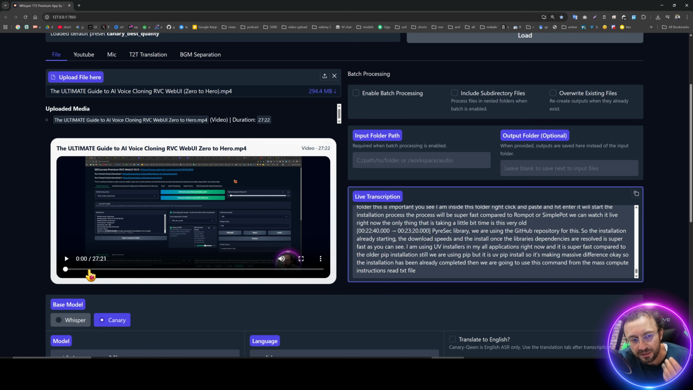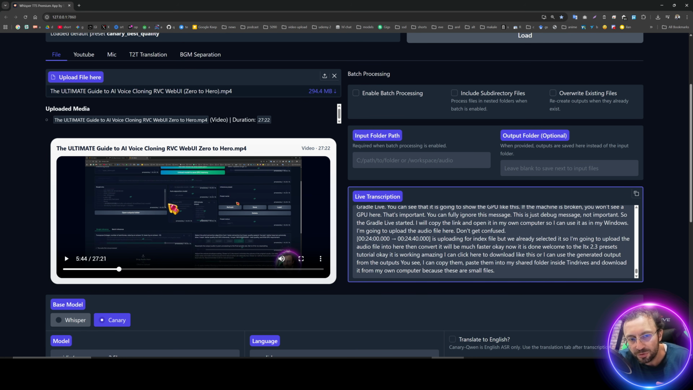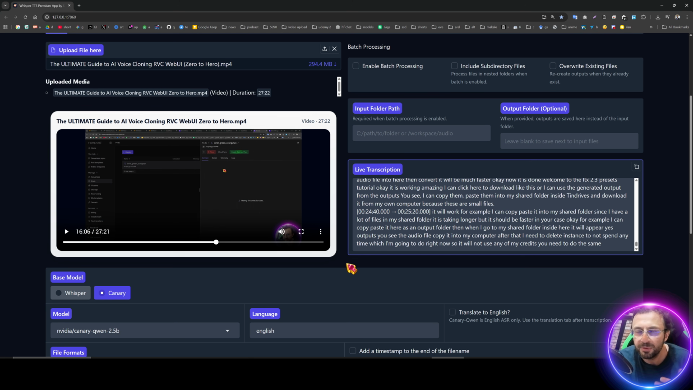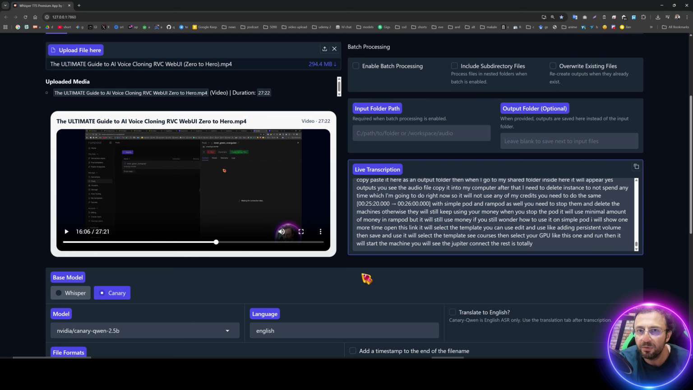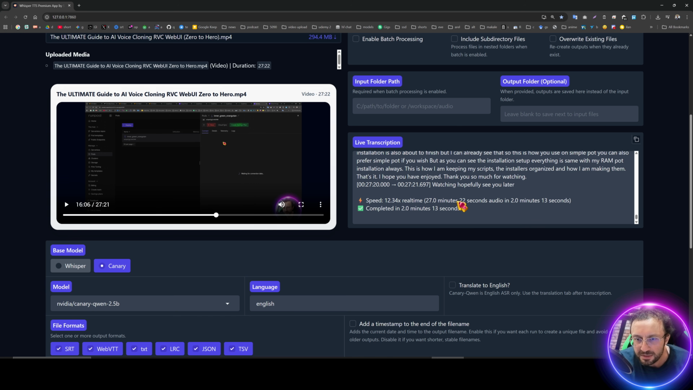Our interface, as I have said, supports both audio and video files. I also show a preview like this. This is a feature that I have coded. So this application is extremely improved by me. It has so many new features. You won't find this application anywhere else. And you can see that while I was recording a video, the transcription speed was 12 times real time. So 27 minutes took only 2 minutes to transcribe.